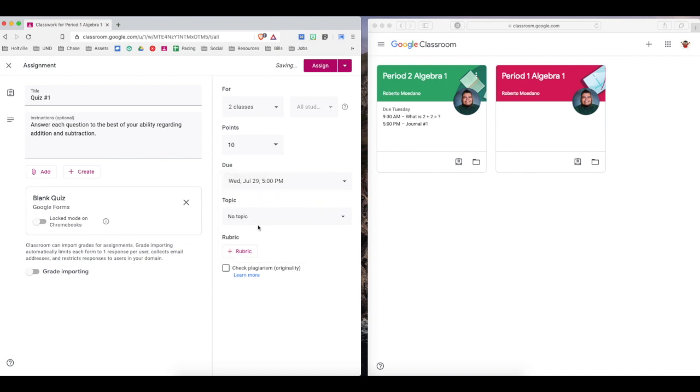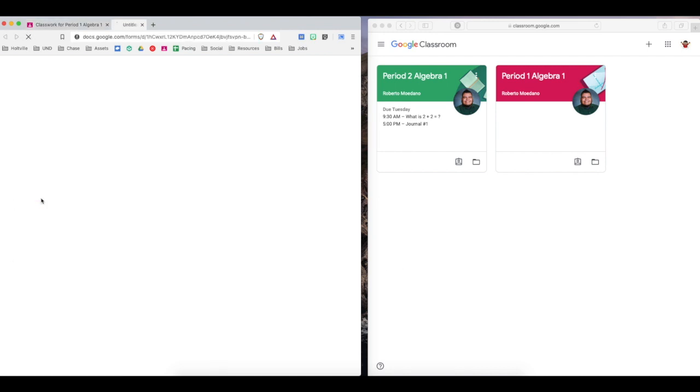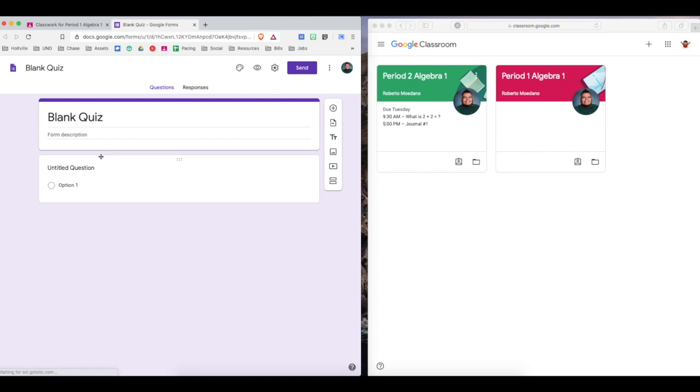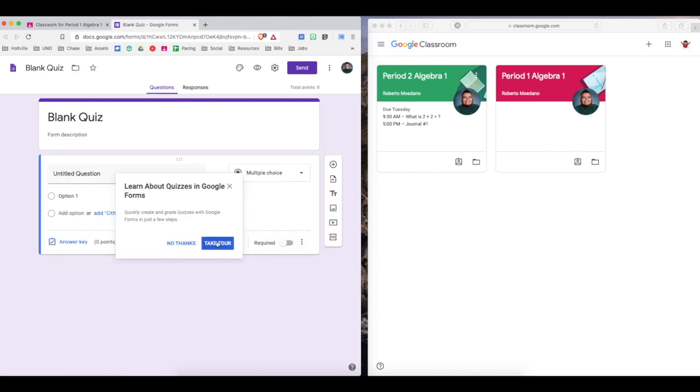There it is. Topics. Once again, when you create a topic, it makes everything more organized. So I'm going to call this quizzes. I'm going to create that new topic. And once I do, before I finish here, guys, I want to see this blank quiz. Now, this is a blank quiz, and you're going to make your own.